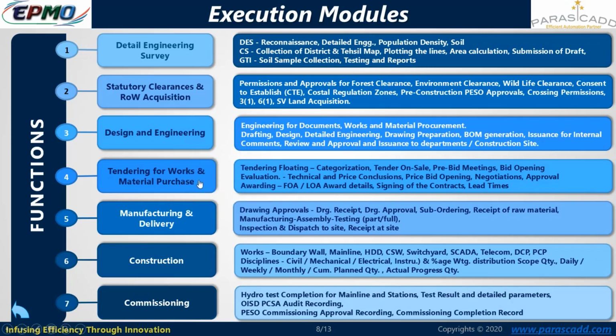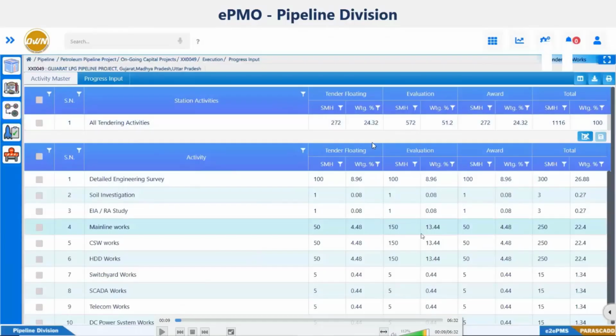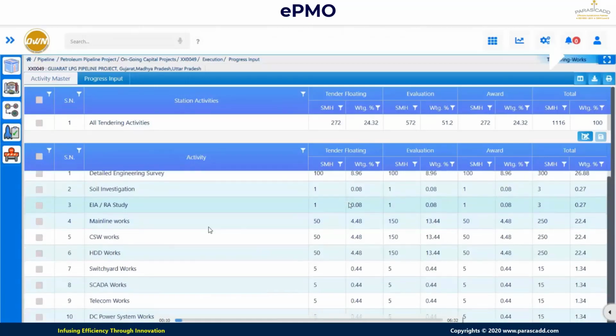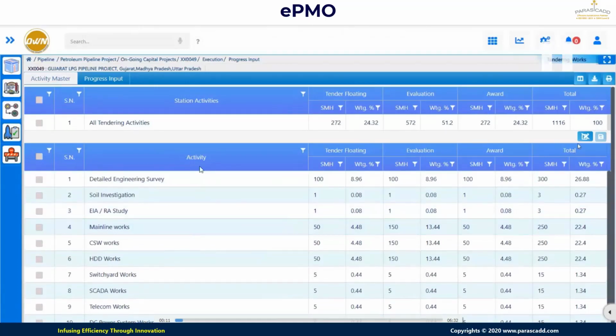For example, let me take you to the tendering. So this is my activity master screen. Basically the planner is going to monitor this screen. So here detail level of the activities are plotted. Each activity is further subdivided into tender floating, evaluation and award. So man hour efforts are given into the SMH. Based on these man hour efforts, weightages are also distributed. So this is basically the planner screen.